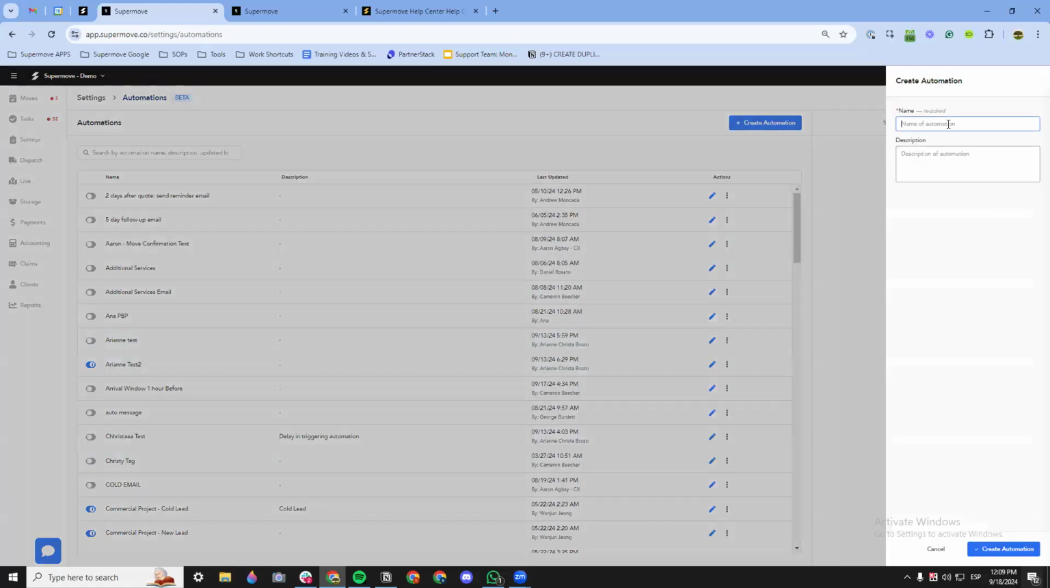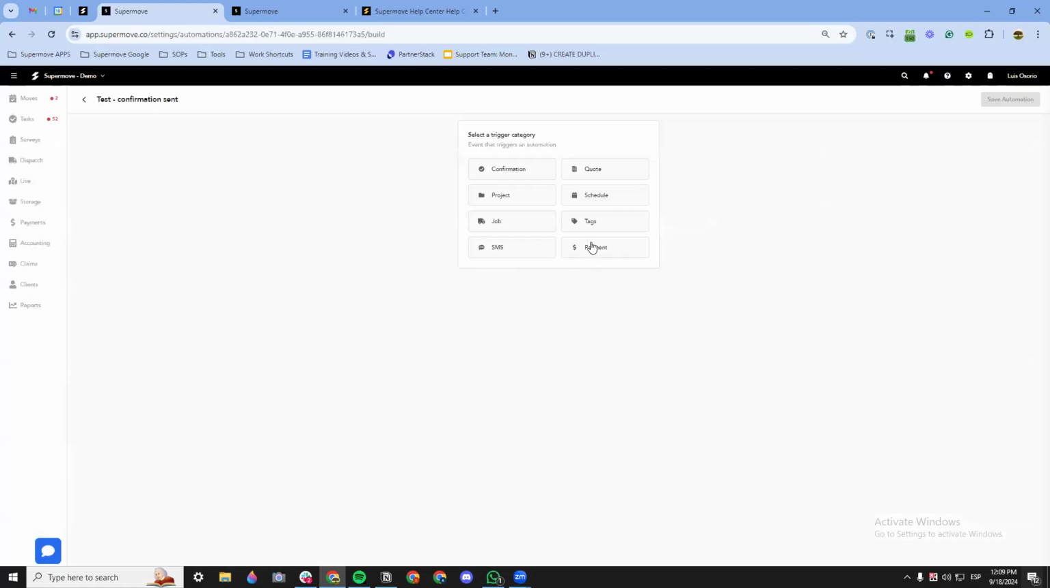We can obviously give this a specific name. Call this one test confirmation sent. We can give a description of what the automation is supposed to do. And then once we click create automation, it's going to be added to the list that we saw previously. And it's now going to show us essentially to choose a first step.